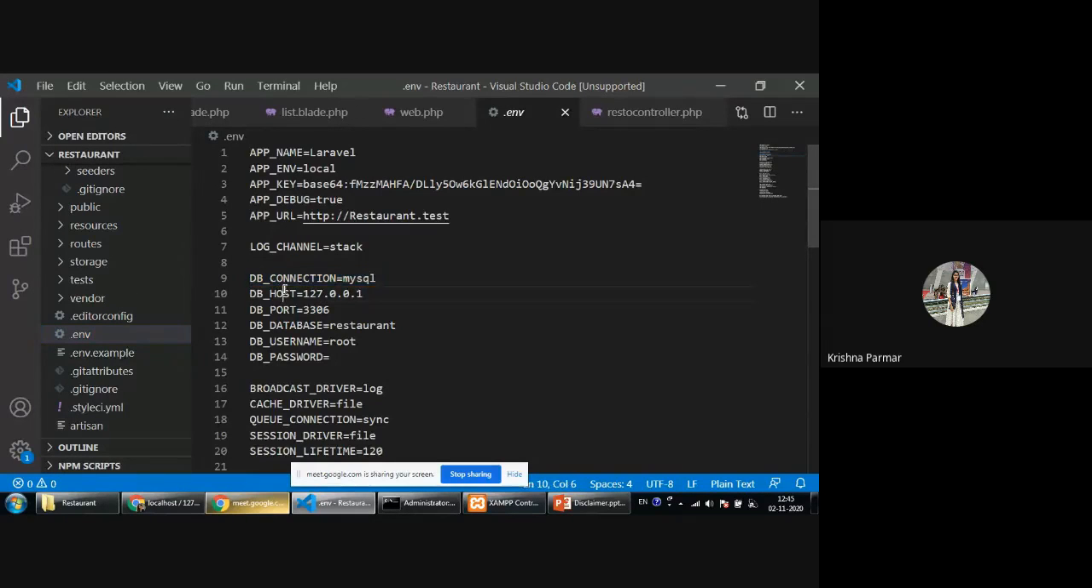Next is your host name. In our case it is localhost, so this is the IP address for localhost. Even this we don't have to change. Port number, don't change anything here. If you get some connection error, then you have to change it, otherwise you don't have to change it.